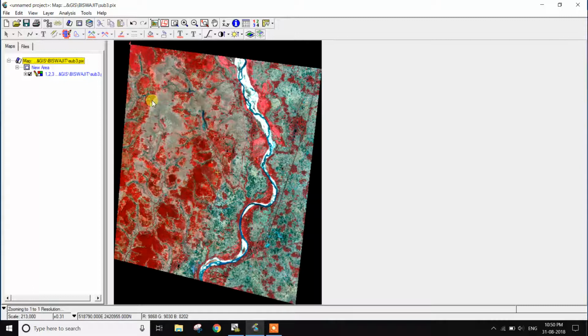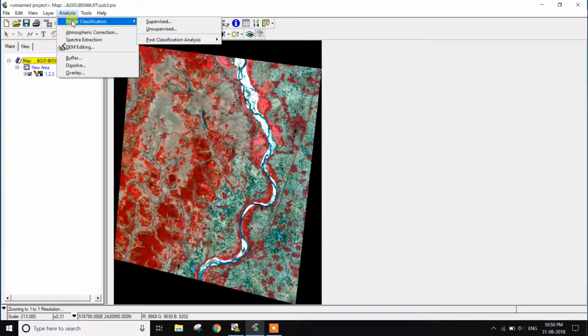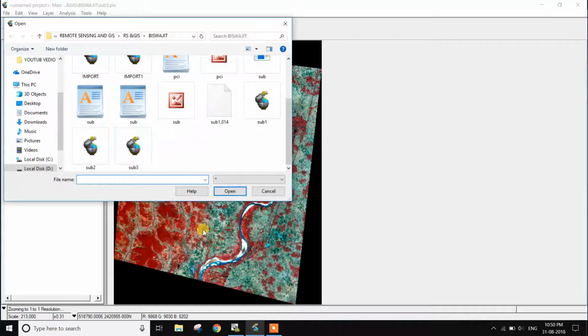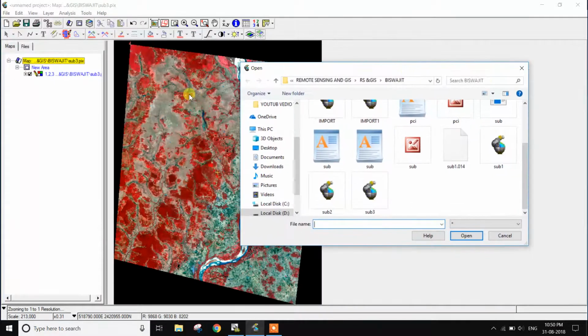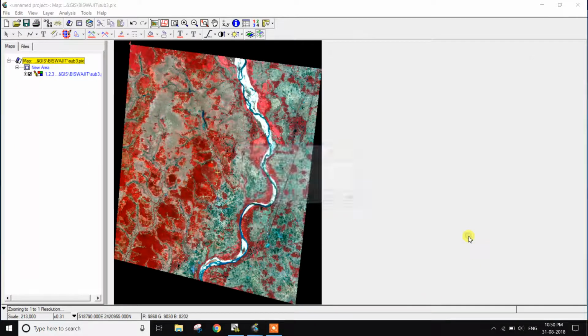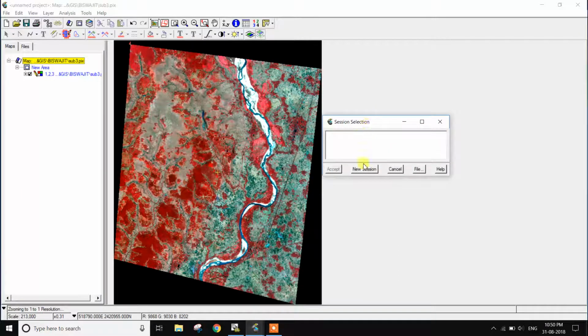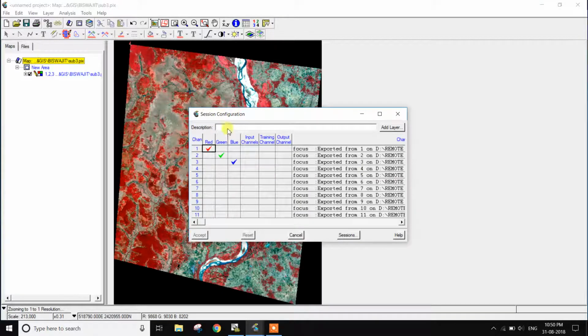So go to the analysis, then image classification, supervised classification. So input this image here, subset 3 image here. Input. This is the open session selection. So go to new session and open the session configuration. So this is this session configuration.